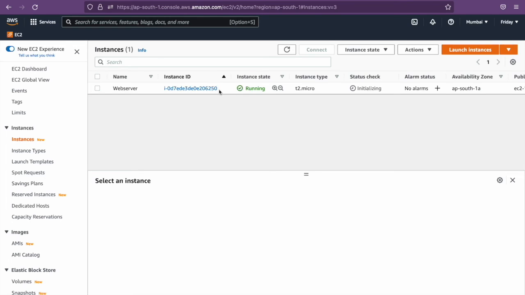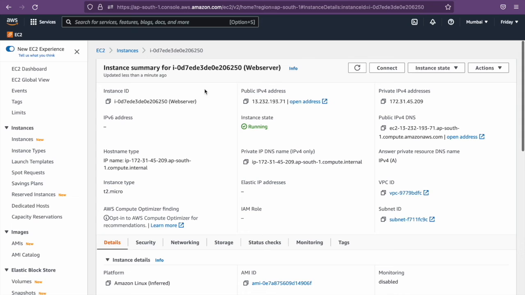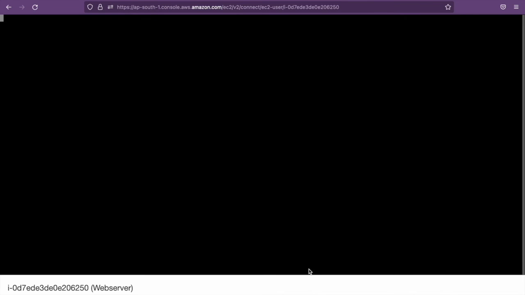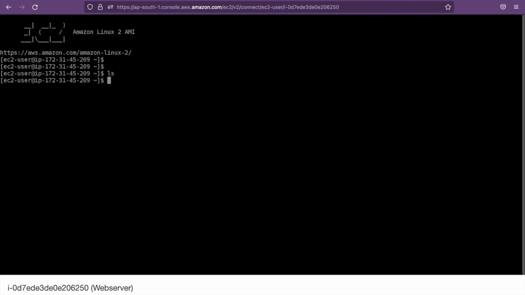Now it's in running status. All we have to do is click on the instance, say connect, and since it's an Amazon Linux, we'll try to connect directly from the browser itself. So EC2 Instance Connect, and we click on connect. Now we have our Amazon Linux server ready for us, and we can try Linux commands, we can host a web server. Everything can be done with the help of this server. Linux commands like ls and pwd are going to work. So this is how you basically create an EC2 instance.